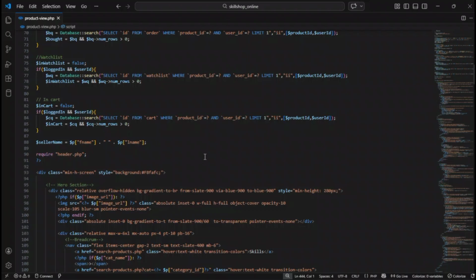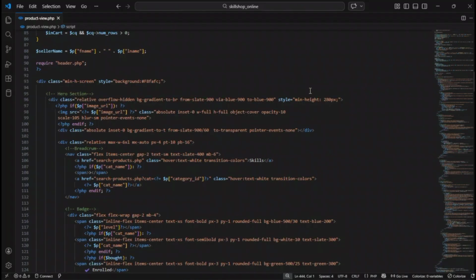So these values come from the variable $SS array. So we will also show the message instructor button if the user is a buyer. So as you can see in the design, I have the hero section. So here first I have the product image conditional rendering. So here what happens is that the variable $p is an associative array containing the product or the course data. So in here the condition says that if the product has an image, then show the image, else show nothing.